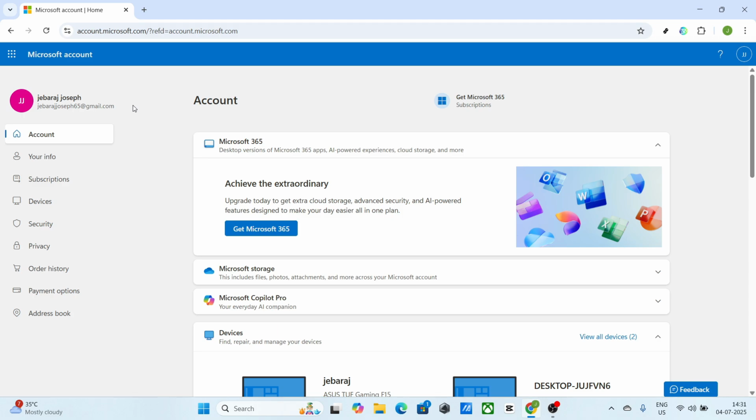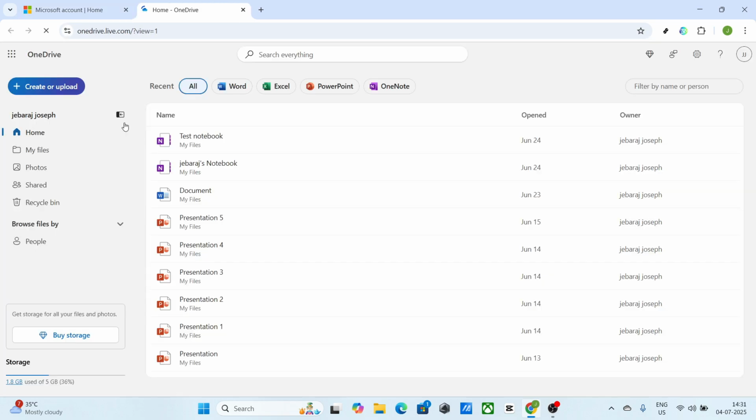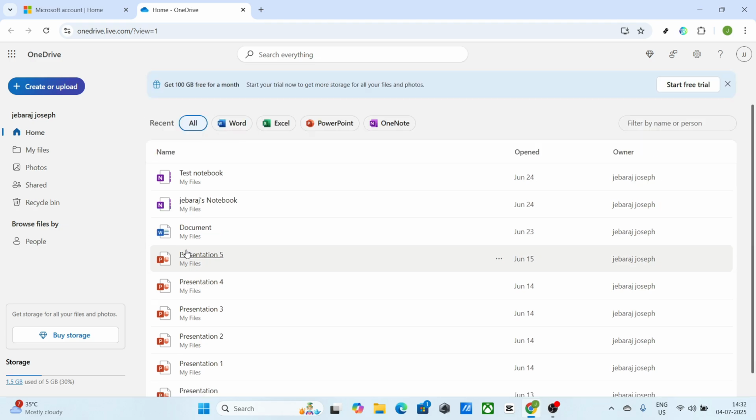Once you're logged in, the next step is to locate and click on the app's launcher. You'll find this icon, which resembles a grid, in the top left corner of your dashboard. It's essentially a gateway to all the Microsoft services at your disposal. From the array of applications that appear, look for the OneDrive icon and click on it. This will redirect you to your OneDrive storage space, where all your cloud-saved files and folders reside.